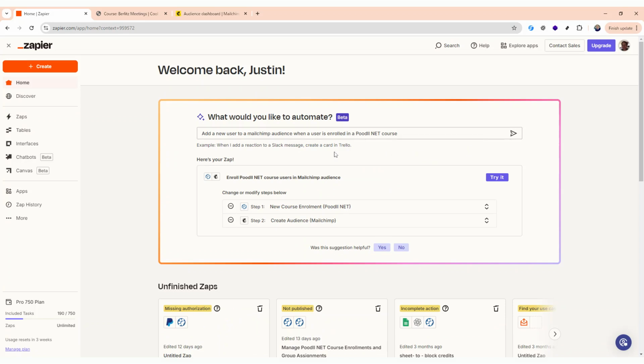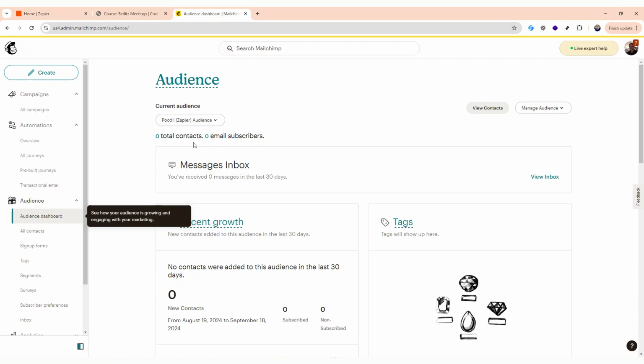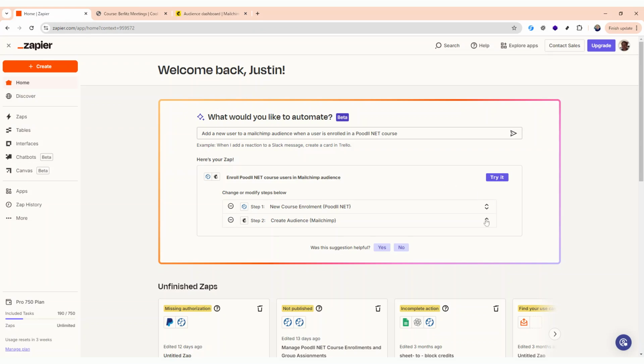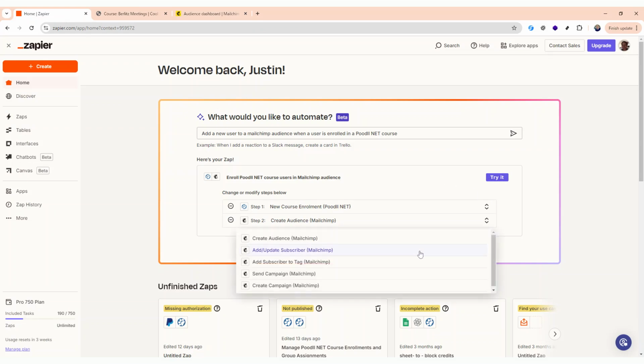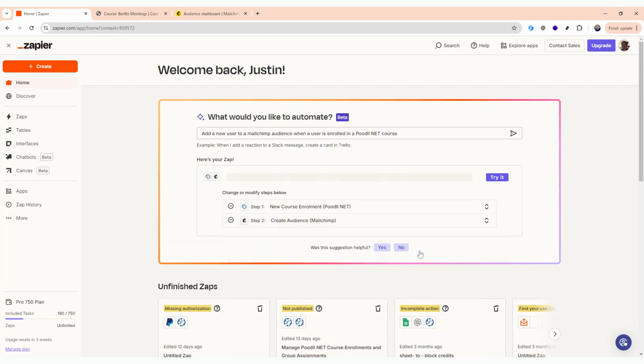Okay, so let's have a look at how Zapier has evaluated our request there. It's suggesting that we first create a trigger, which is a new course enrollment in Poodll NET, with an action which is to create an audience in MailChimp. That's not quite right. We actually don't want to add a new audience. We want to add a new subscriber to our MailChimp audience. So here's our audience here. We've already created it, Poodll Zapier. It has no contacts at the moment. So let's just change this a little bit. Add, update a subscriber. Maybe like that. Okay, that looks pretty good. Okay, so let's try it.